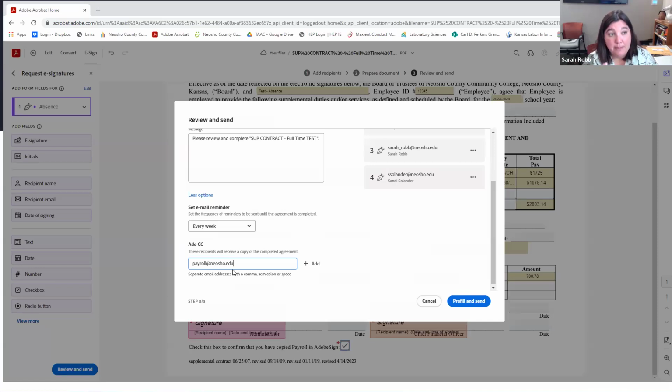So please, please, please remember to do this step. It's hard because it's the last step and you have to click more options to be able to see that. But that is one of the most important things that you do. Do you have questions about that?